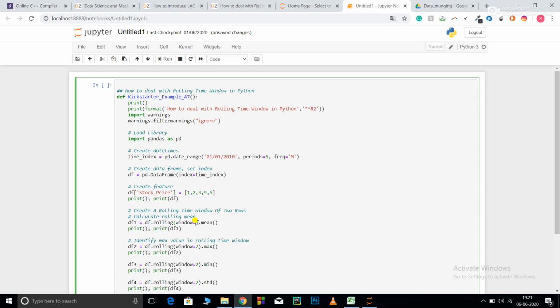You can also use this to see how your average is varying with increasing number of dates, or how your standard deviation is varying, etc. Sorry, this was all about the understanding of rolling time. Now let's get started with the code.